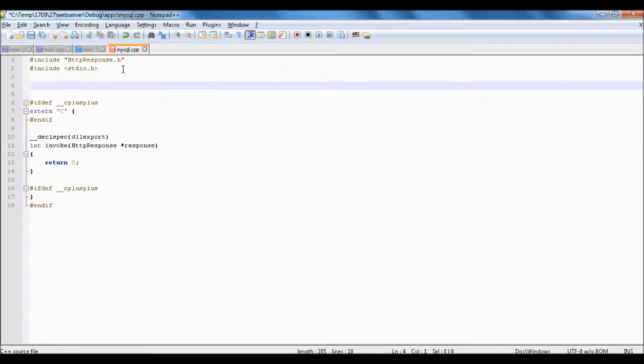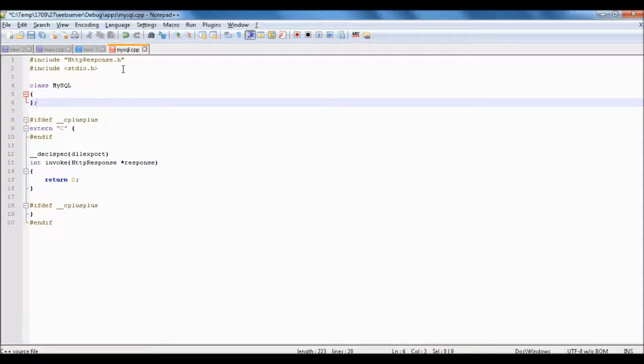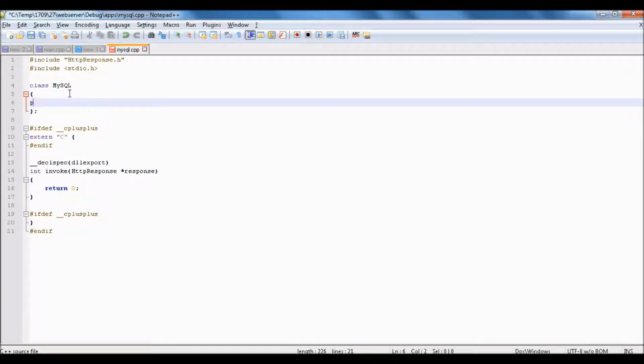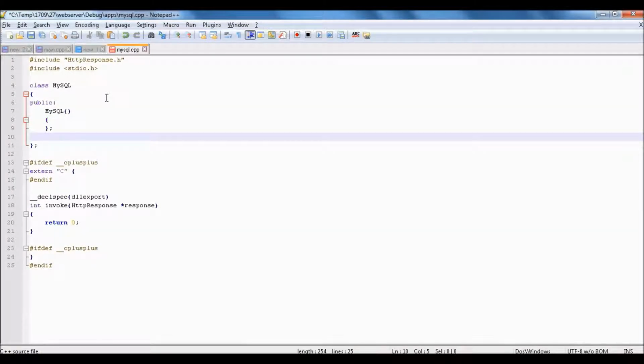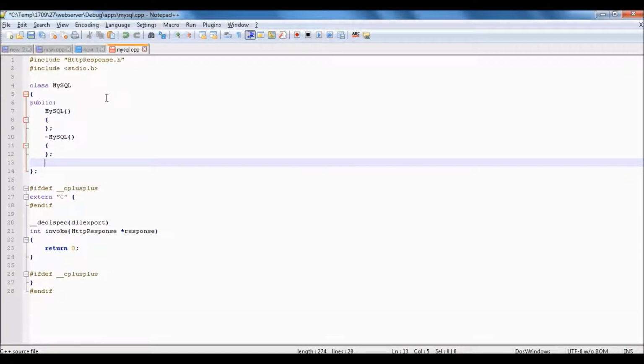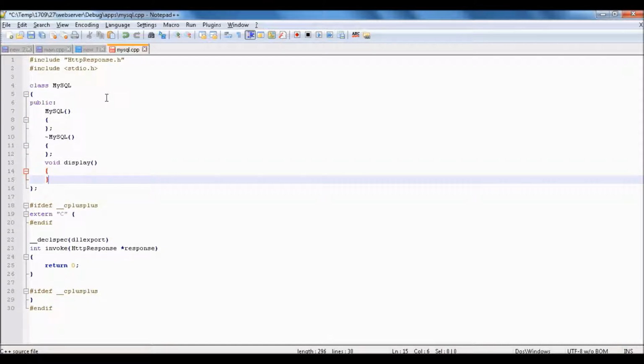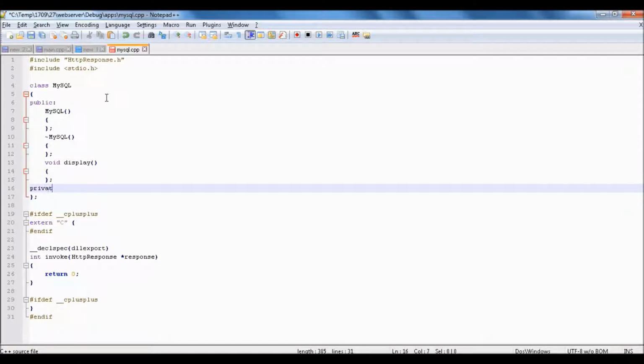Then we need to create an object here. Let's say class mysql, public, and then the MySQL constructor, and then the constructor. And then here we're going to create a method called display, and then we'll create a private section.